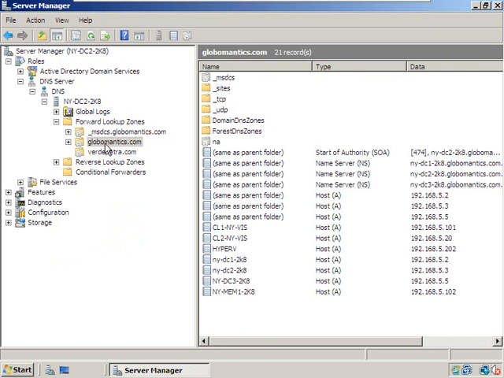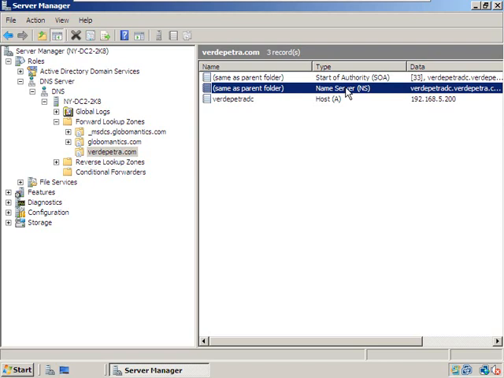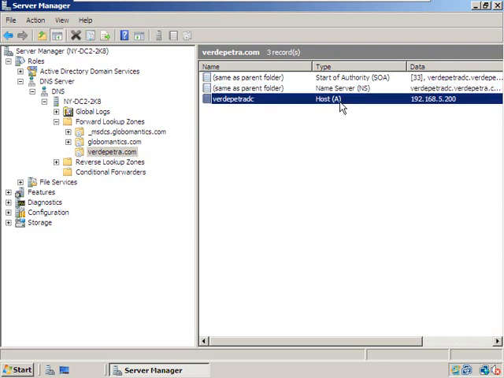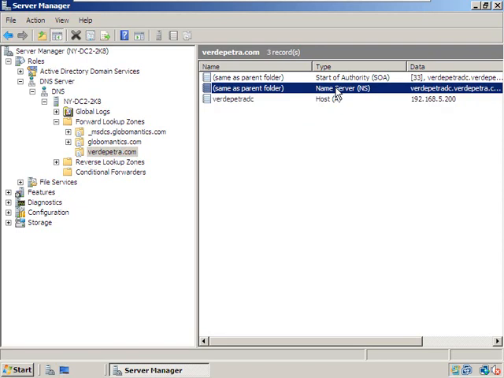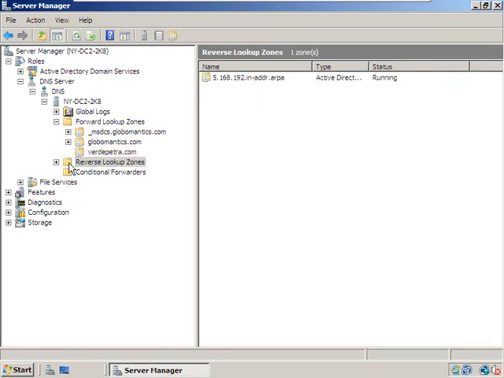Let's go ahead and collapse our Globalmantics forward lookup zone. Here is our Verde Petra stub zone that we created earlier. Remember when we created this one so that we could connect over to and trust our Verde Petra network? Well, here we have the start of authority, a name server, and then the host record for the DC. But notice it doesn't have anything else for Verde Petra. All it's going to tell us is where the name server is so we can go find it. That's it. All right, let's take a look at reverse lookup zones next.